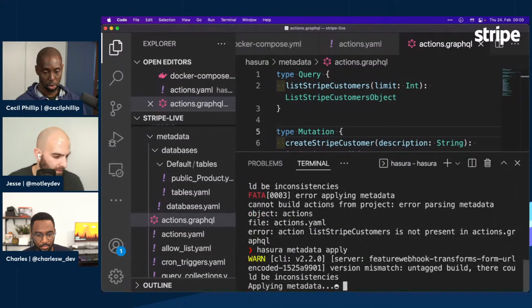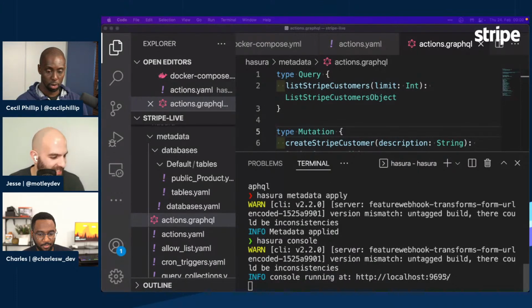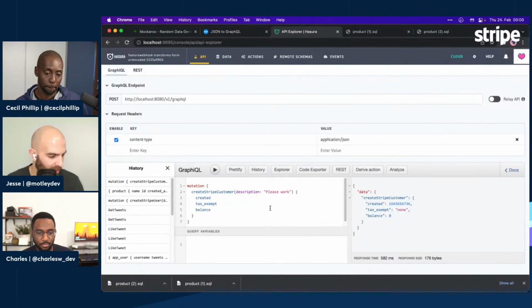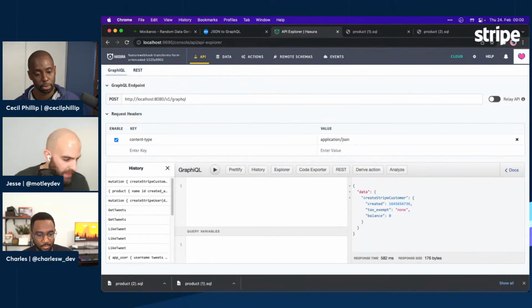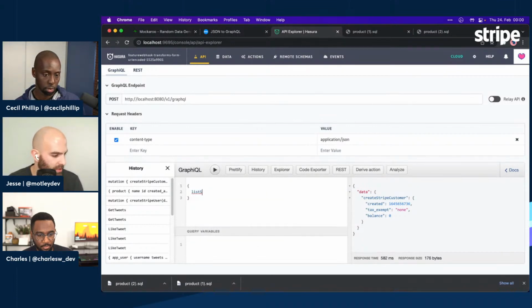Okay. So I feel like it's always the big moment. So it went through. So now let's go ahead and actually try booting it up here and see what we get. And we're going to go ahead and we have the console running. It boots it up in a different window on my screen for some reason. So we're going to go ahead and try to query this now. And we'll say list Stripe customers.